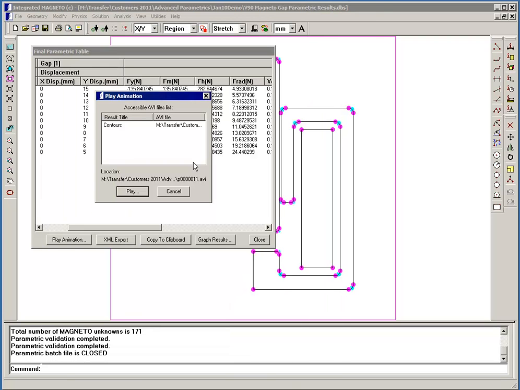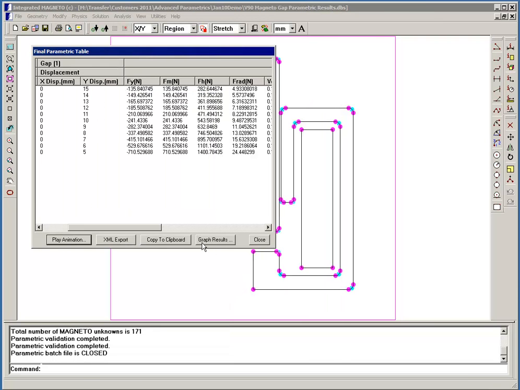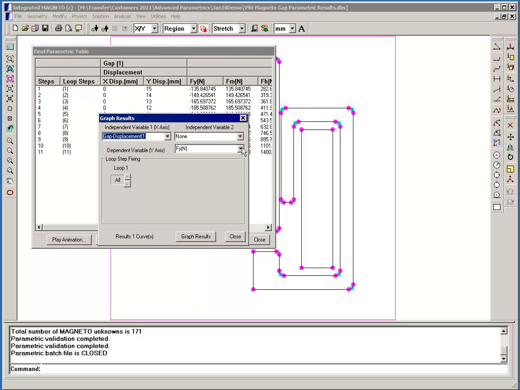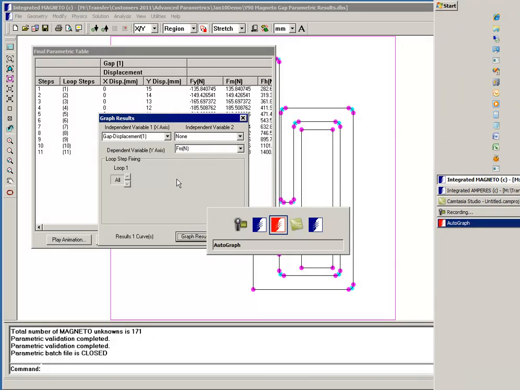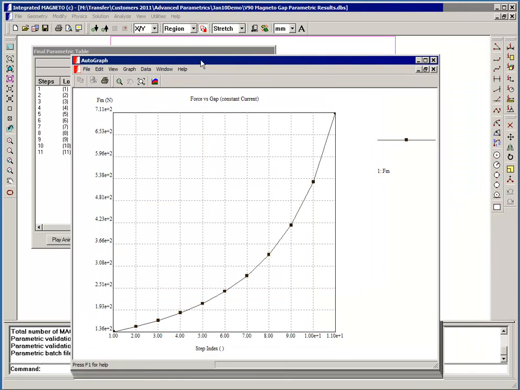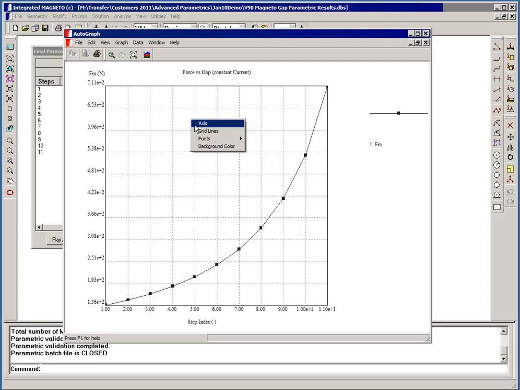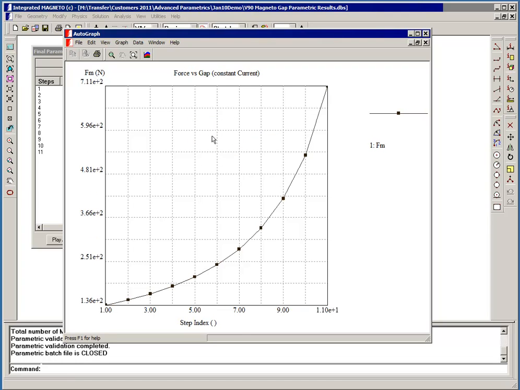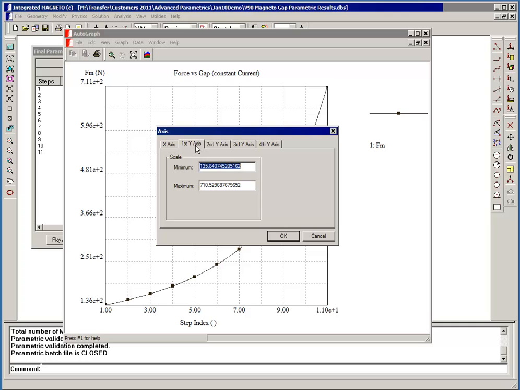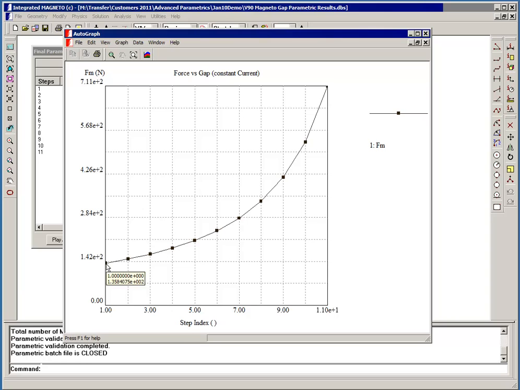And now we'll take a look at the force that was produced on the core at each of the 11 steps. And that's displayed in an autograph window. And I'll just change the axis here. So at the initial step, where the gap was maximum, you have about 14, or I should say 140 newtons of force on the core.